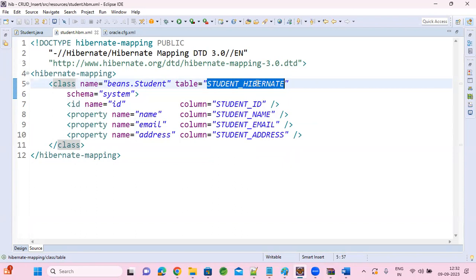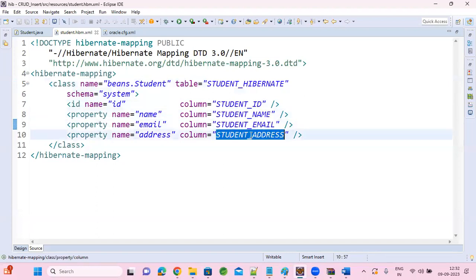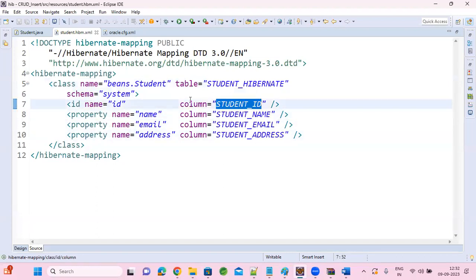I don't need to follow. You must observe, right? Your database columns will have capital names, like underscore ID, underscore name, underscore email, underscore address. This is the standard we follow in SQL. But the same naming conventions you need not follow on the Java side, if the same names are used there.